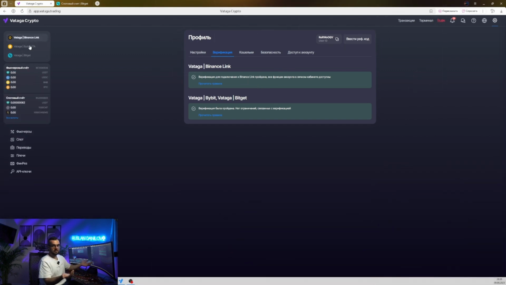I don't think it's necessary to show every single step in detail. We're not a bunch of second graders here using a computer for the first time. Verification. Just follow the instructions. A photo of your passport, a selfie, turn your head if needed.